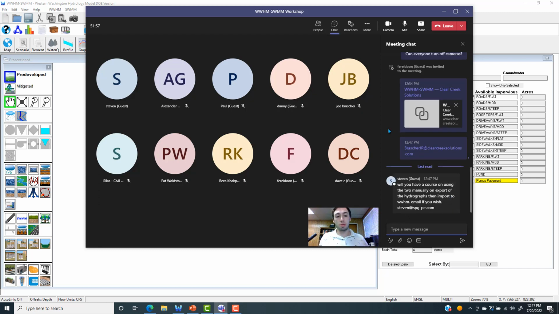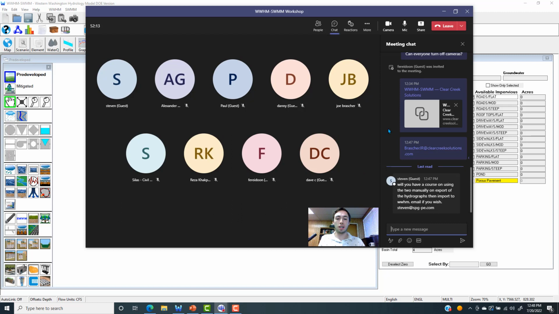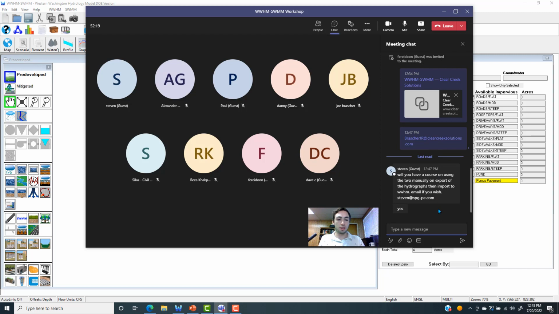So Steven asked, we have a course on using the two manually, on export of the hydrographs and import to WWHM. So meaning using WWHM and then EPA SWMM separately? Is that what you're asking? Yes. Okay. We have a course on that.